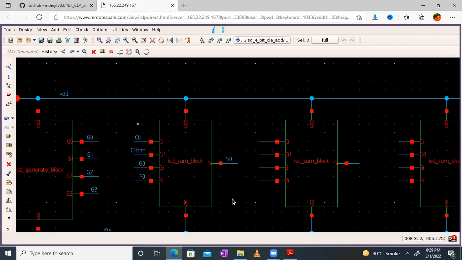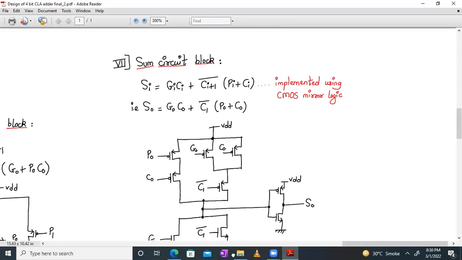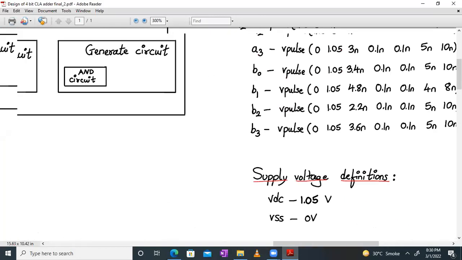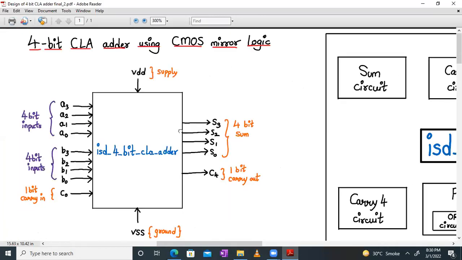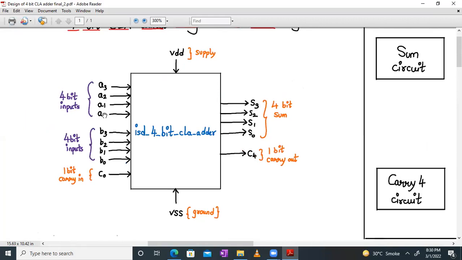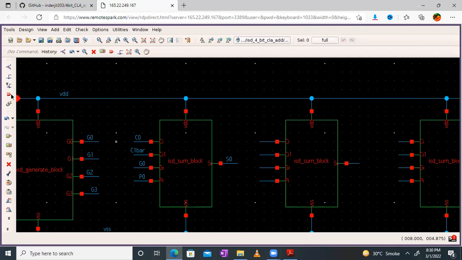Now remember, in the final block, we should have this many pins. Let me go over here. We have already defined A3 to A0, B3 to B0. C0 also will be an input pin, so we have to define that. C4 will be output and S0 to S3 will be output, right? VDD and VSS we have already defined. So please note that we have to define one more pin over here in the form of C0.